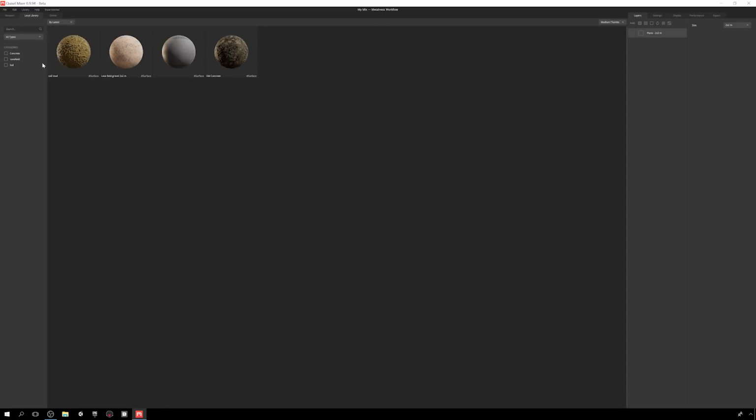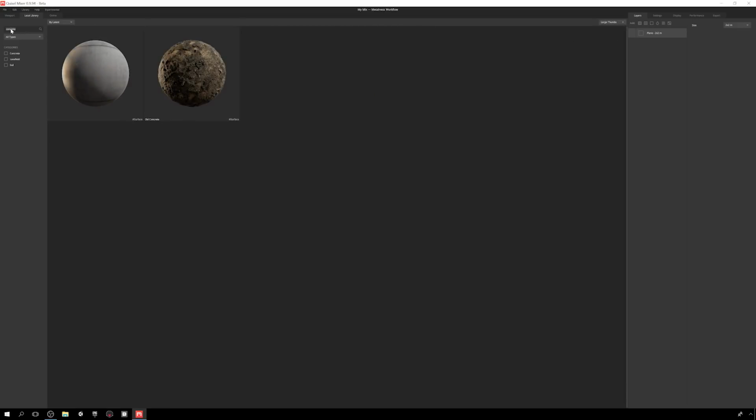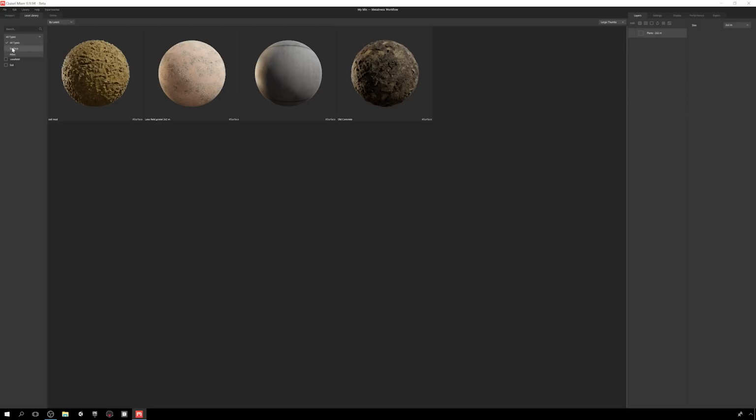This is where all your downloaded and custom materials are located. You can change the thumbnail size in the top right corner, and you can search for specific materials using the search bar to the left.